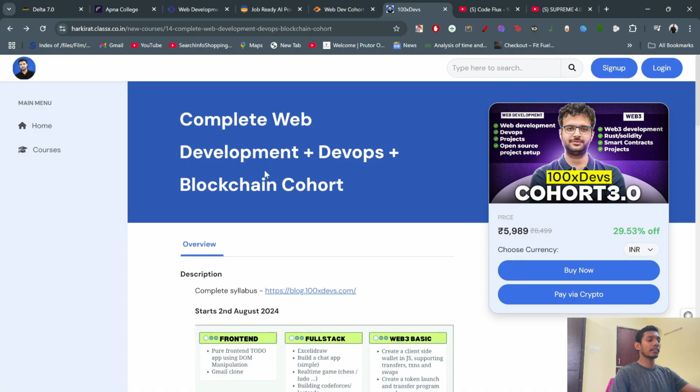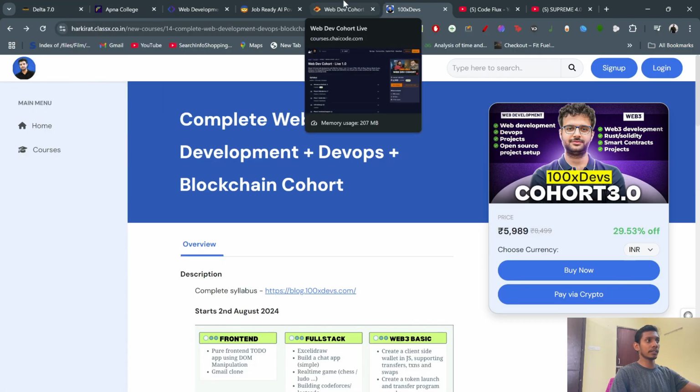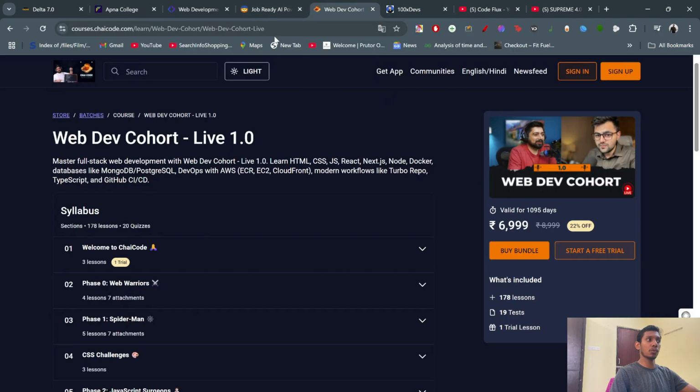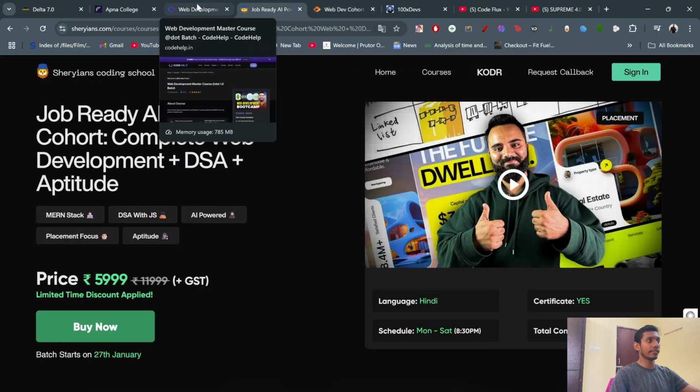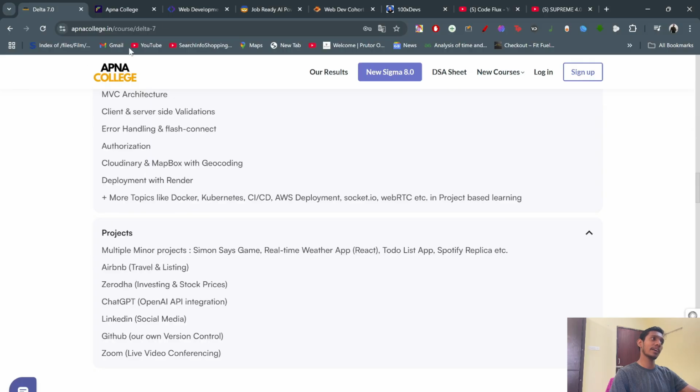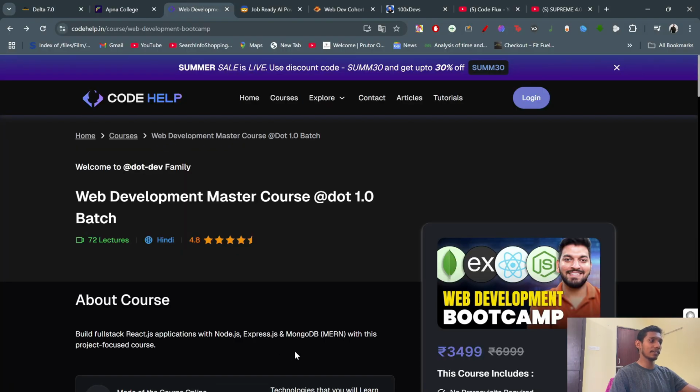And apart from that, if you are a beginner, I should tell you, you can go for either Hitesh sir's cohort or Sheryians Coding. Both are good for beginners. After that you can have Delta 7.0, and after that, at last, you can have Love Babbar, due to the lack of syllabus with time, because it is a bit of an old cohort.